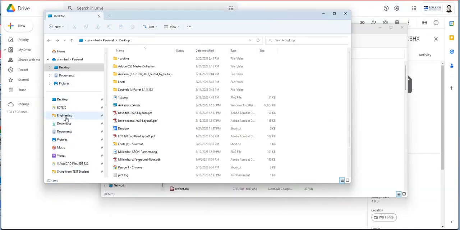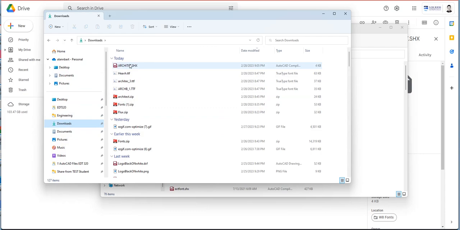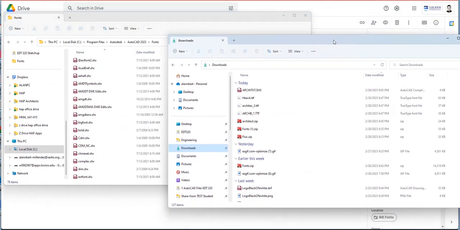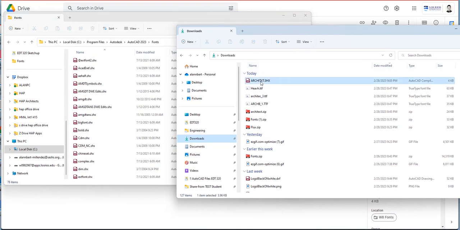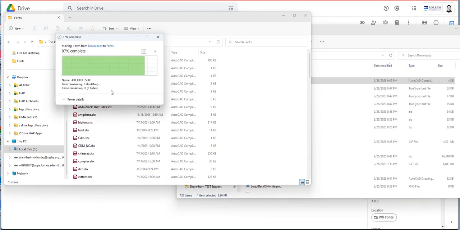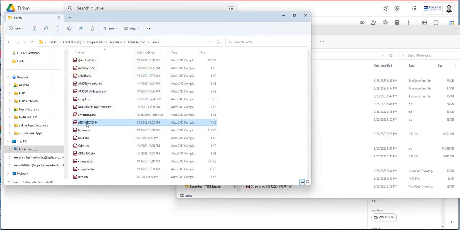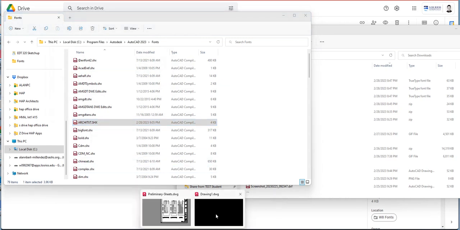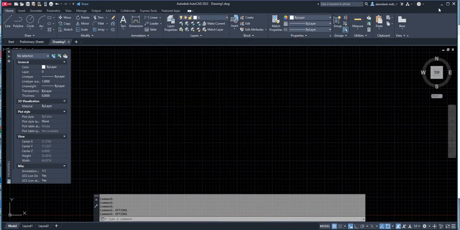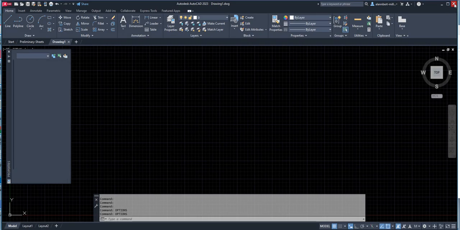So we're going to go to the downloads folder and it should be here. Once you have the two folders open, all you do is drag this file to this folder, then answer yes, and there you go. You now have the architects.shx. Now you do have to restart AutoCAD, so we're going to click cancel, close this, and open it again in a short while.